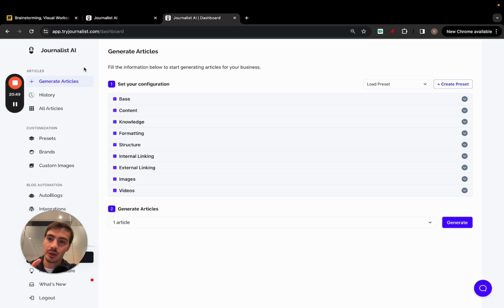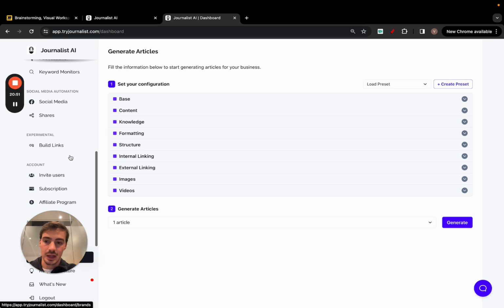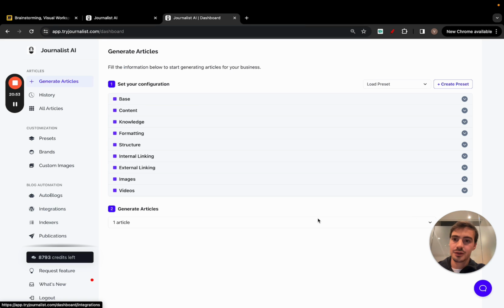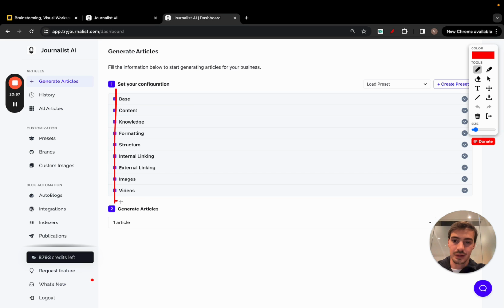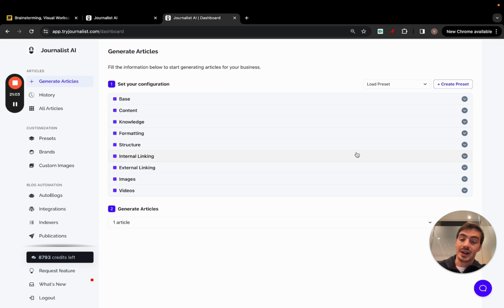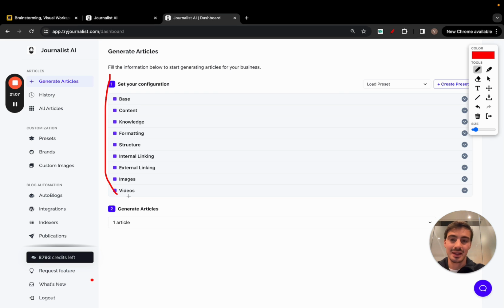So again, going to tryjournalist.com, there's all these tabs, right? So first things first is the generate articles tab, right? As you can see, there's a lot of stuff here, right? A lot of these things. But the reality is that the better your input is into the AI, the better the output is, right? So that's why we ask for all this stuff, because if the input is bad, the output is going to be worse, right? So the input here is simple, right?